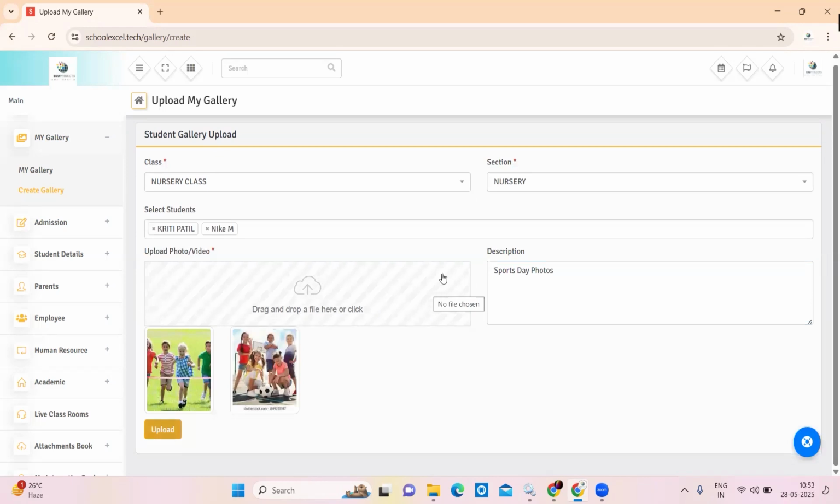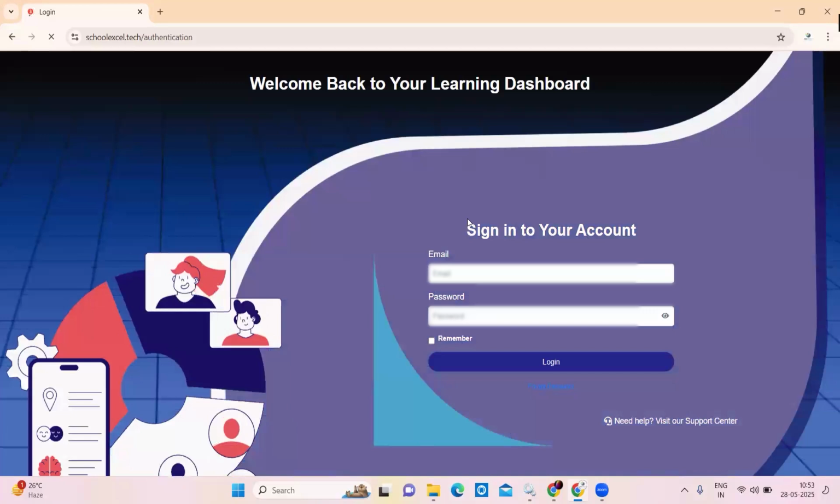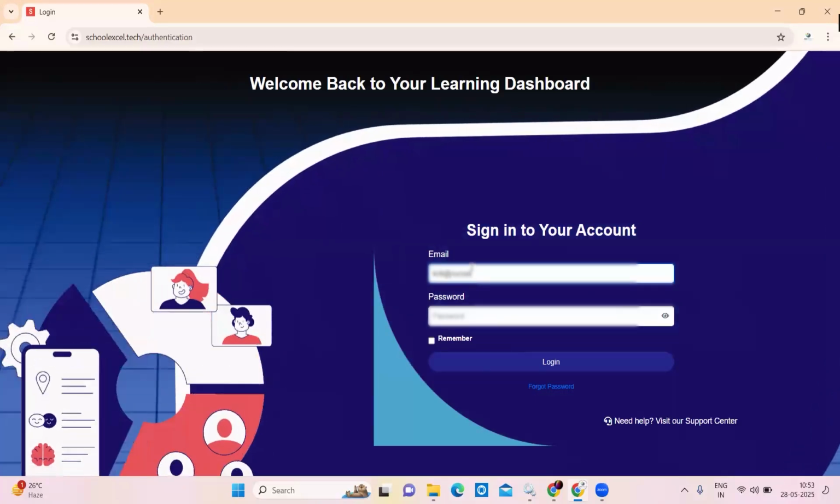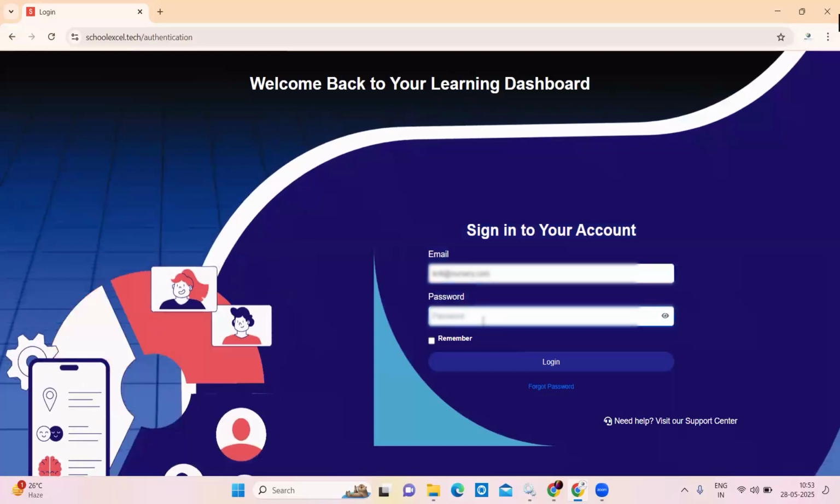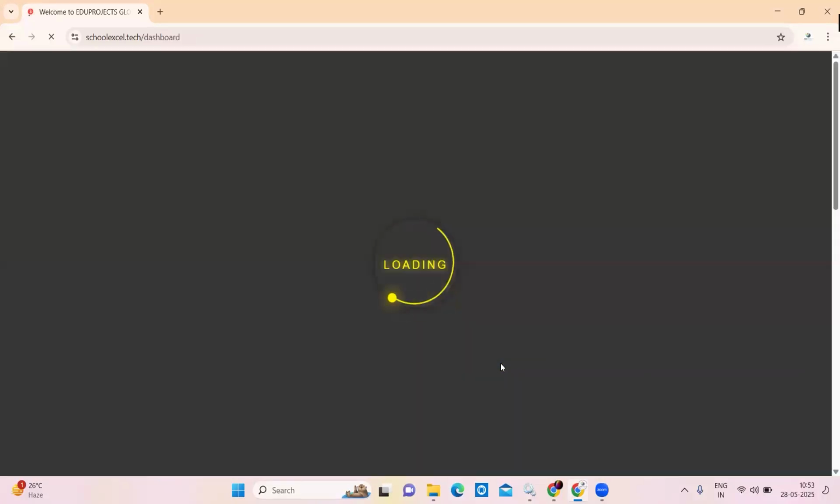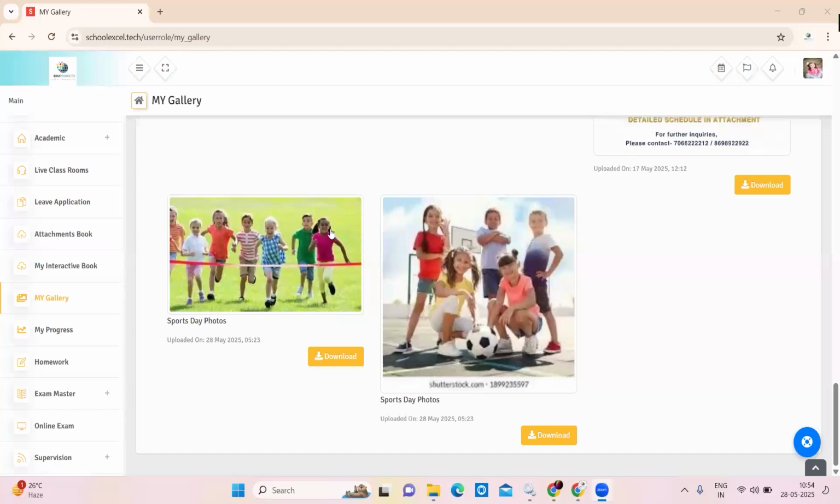Step 3. To check uploaded photos in Student Gallery, log out from this admin account. Log into student account by giving username and password. After logged in, click on My Gallery option. There you can find all the uploaded photos. Click on Download button to download the photo.